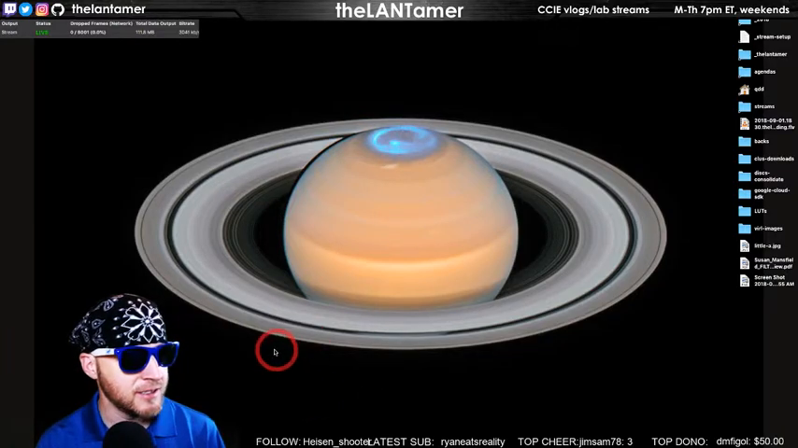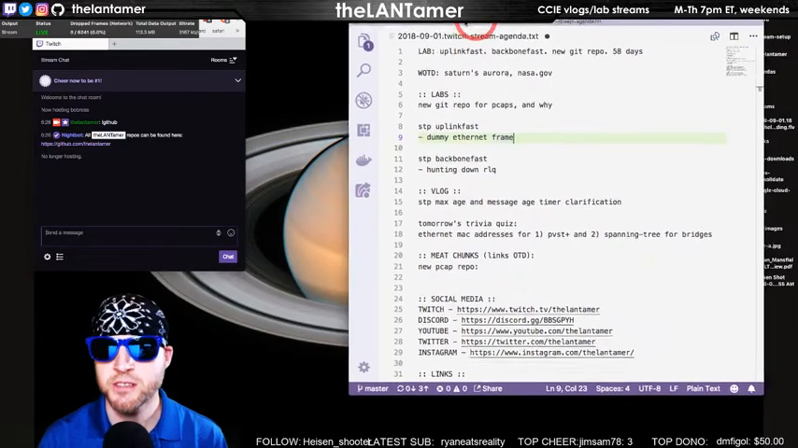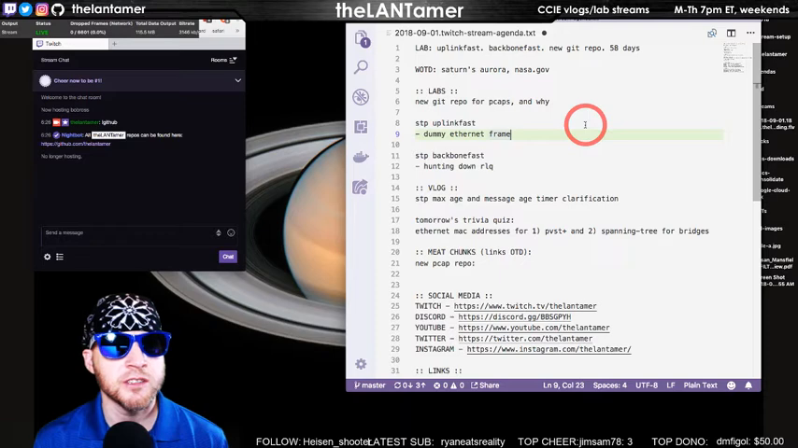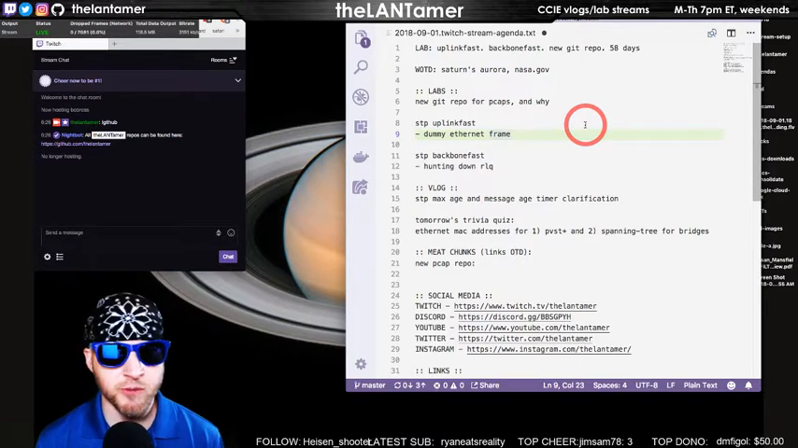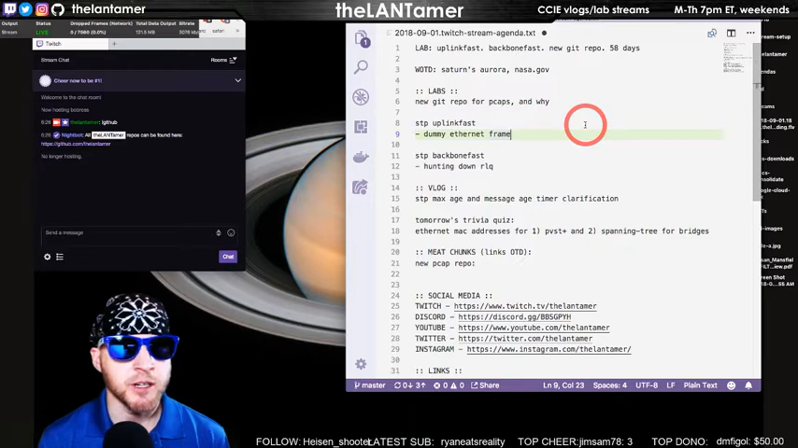But anyway, let's talk a little CCIE stuff. This is the agenda for today. We're going to do a little bit of labbing just to broaden our understanding of a couple of spanning tree protocol things that I've been working on. And we're going to do a new Git repo. I want to do a new Git repo for pcaps. So I'm going to get into that in a minute.